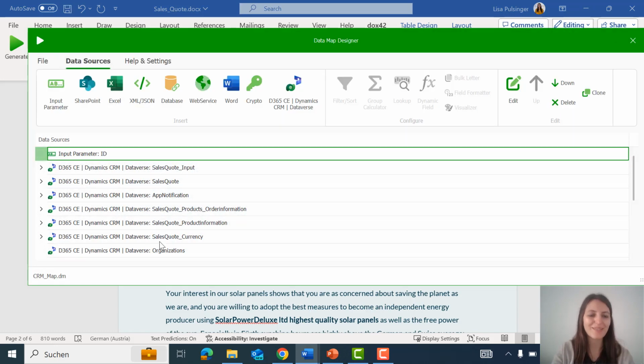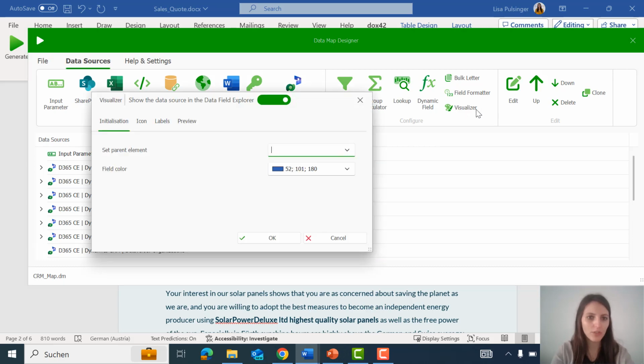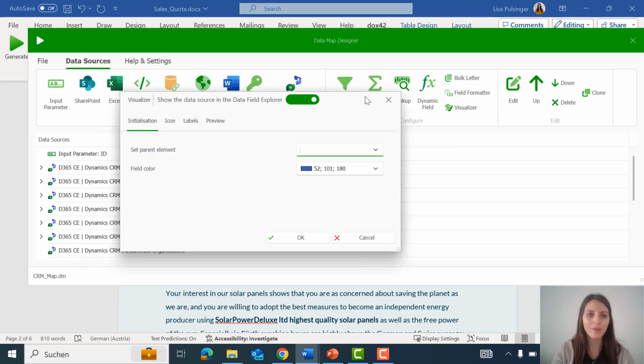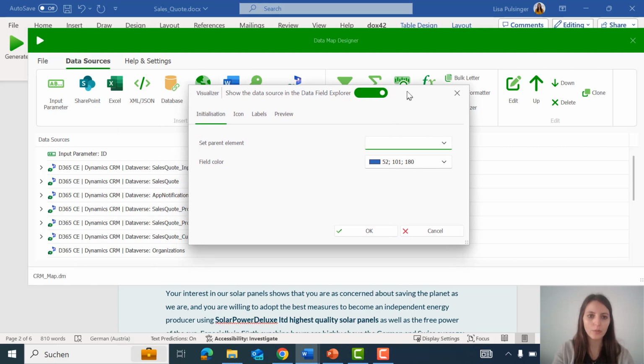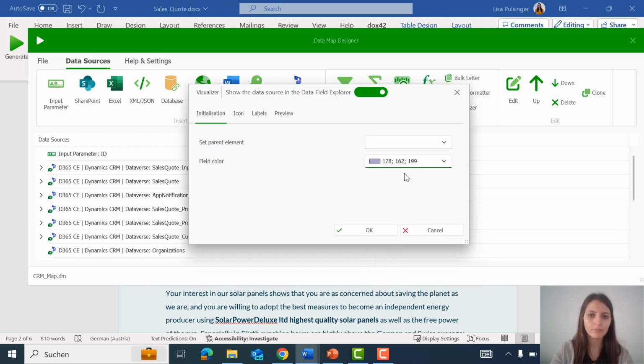Going back to the data map, one of my new favorite additions is the visualizer. So the visualizer has existed for quite a few years, but now we've substantially improved it. If I open the visualizer for a data source, I have lots of options. First of all, I can decide the field color, and I can really now add any color I want to the data fields that are displayed in the dox42 template. Let's say we want to make that purple.